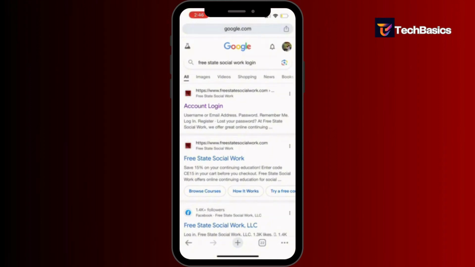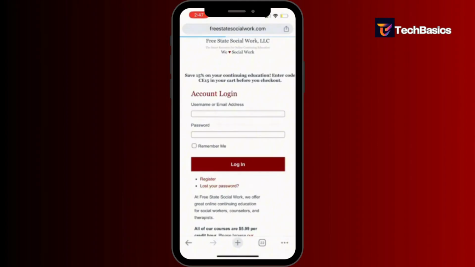Now, you have to keep one thing in mind, that is, make sure you tap into the official site, which is this one right here that says account login. Let's tap into that. And here you go. Now you'll be greeted with the login page.